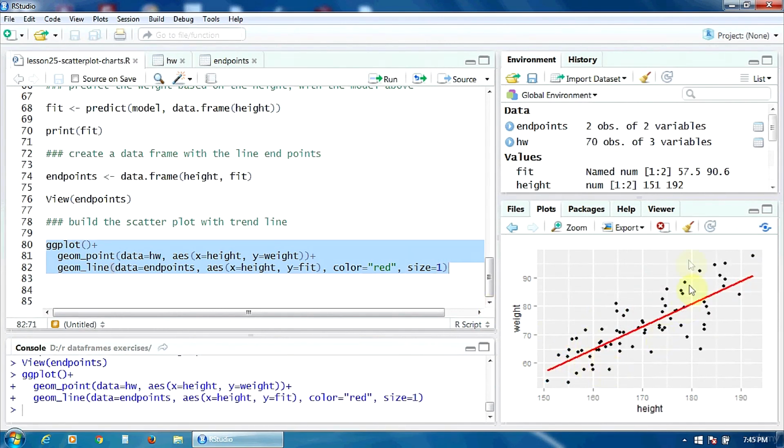Fine, so here you have the scatter plot with the trend line drawn in the middle of the points. This is useful when you want to know whether the relationship between the two variables is approximately linear, for example, if you want to compute the Pearson correlation between the variables. So that's it about the scatterplot charts. Thank you.